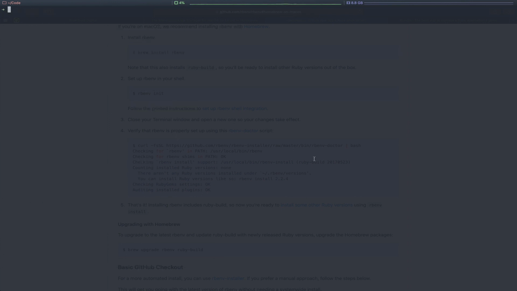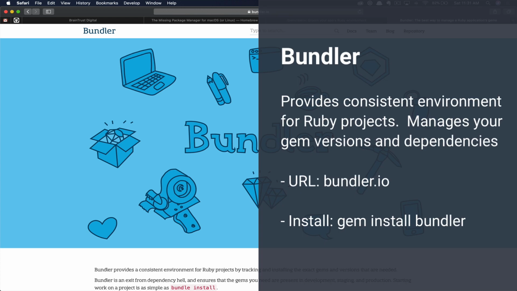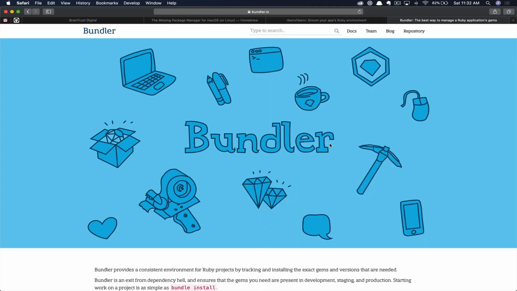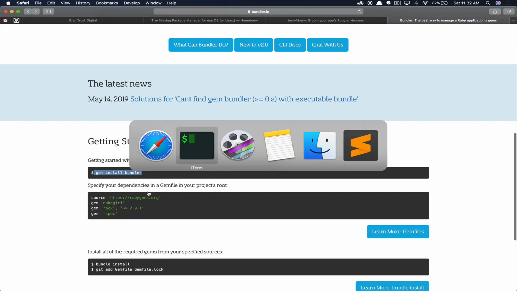Next, we're going to install Bundler. You can find the website for Bundler at bundler.io. Bundler provides a consistent environment for Ruby projects by tracking and installing the exact gems and versions that are needed. Ruby packages that you will use are called gems. These gems have many versions, so Bundler just ensures that you don't have to worry about the various versions and dependency of the gems you want to use. Bundler will just handle all that for you. So to get started, we're going to run gem install bundler.